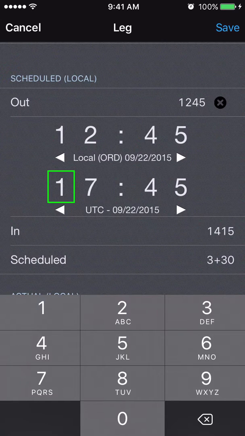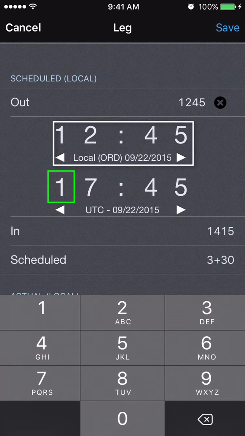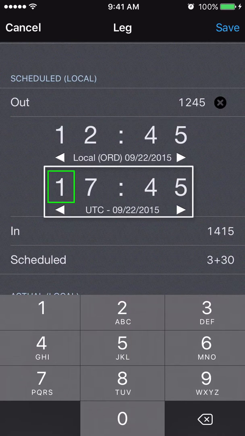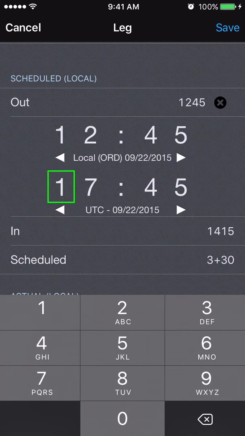They're both the same moment in time, the top being local, which we chose in our previous settings, and UTC at the bottom. We keep UTC at the bottom all the time just so it's consistent throughout the app. Also notice the green highlighted number is on the UTC line. That's because we chose UTC to enter times in. If we had chosen enter times in local, we would still have local and UTC displayed, but the green box would be highlighted over the local time instead of the UTC time.